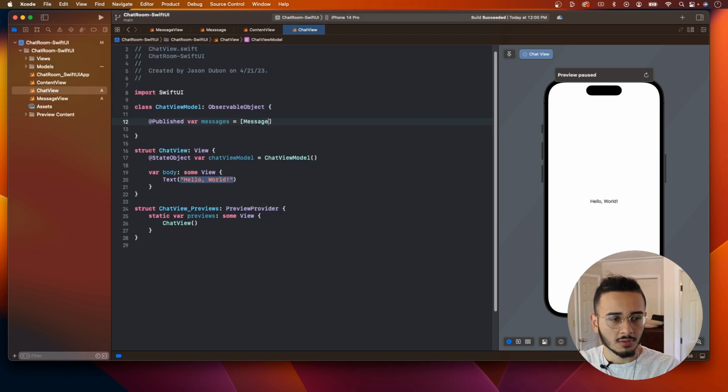All right, so let's go over a few things. So why did I use published? So this @Published wrapper is letting the class or the view model know that, oh, this messages array can change, and if it does change, we want to publish those changes to the view model. And then this ObservableObject allows our view to listen to changes in our chat view model.